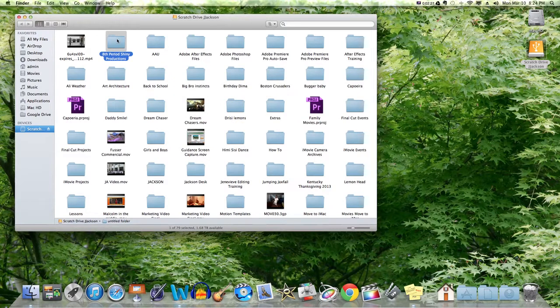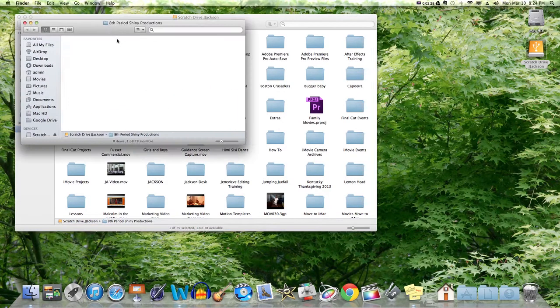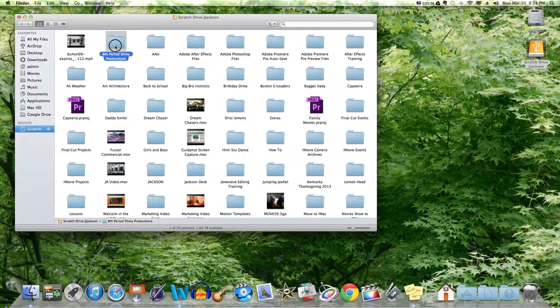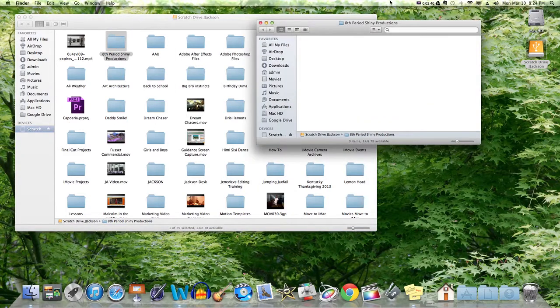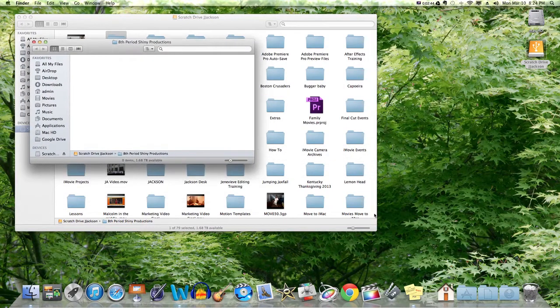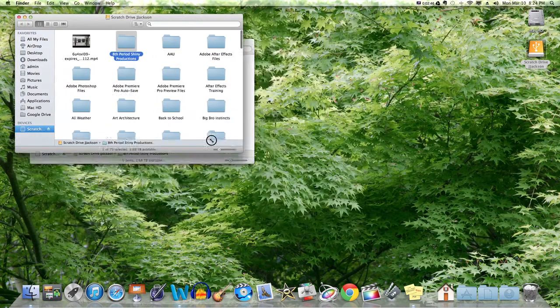Then you're going to open up that folder. And it opens up an entirely new window. Unlike Windows PC computers, where when you open this up, it just replaces this window, for a Mac, it opens up another window. So you can set these windows next to each other.